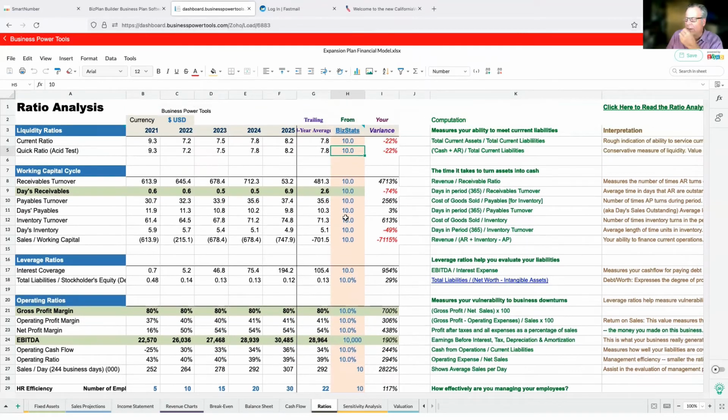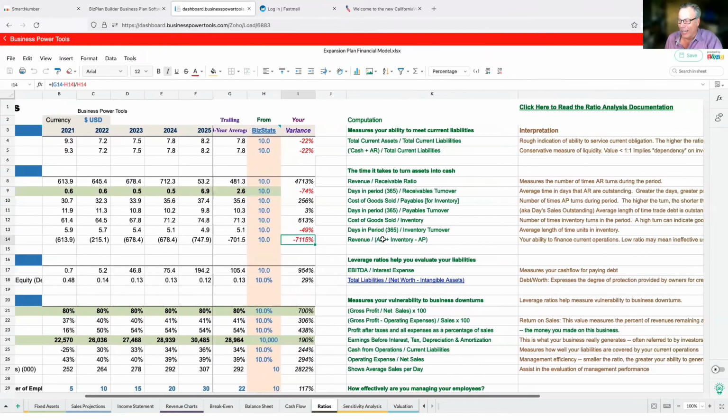So the bankers, the lenders, are going to look this up, and they're going to compare your trailing average here to what the BizStats are. And if that's different by a certain amount, this will tell you how far off it is. And if you've got a number that's in bright red that's really out of whack, well, you may have a reason for it. So you just need to know what that reason is, or you better have a good explanation.